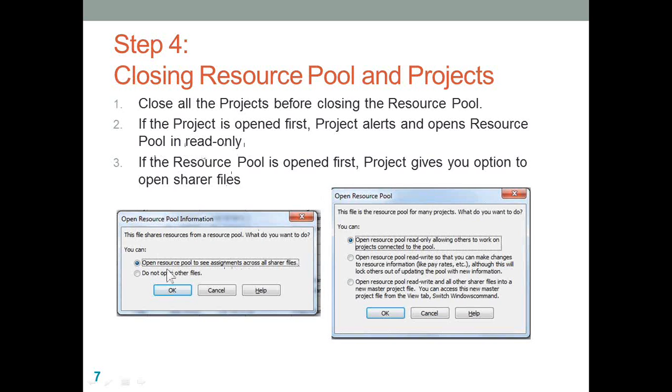Okay, so this is what I told you. So naturally the resource pool will be opened in read-only mode. But if the resource pool is open first, Project gives you 3 different options: whether you want to open it in read-only, read-write, or do you want to open the other projects along with it. So this is something which you need to remember when you are trying to work on resource pools.